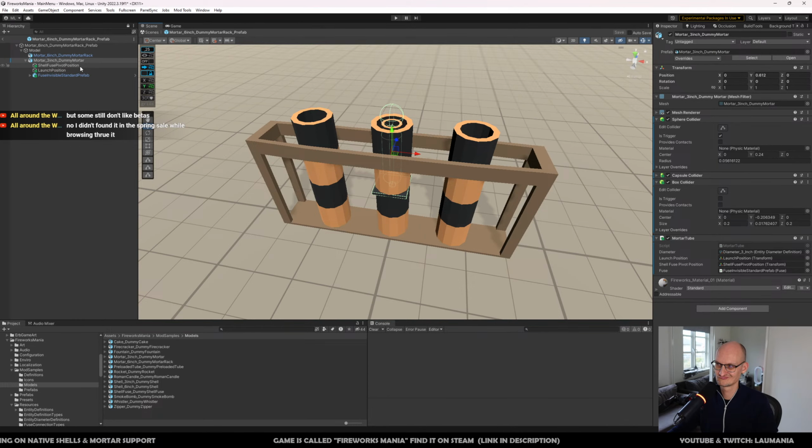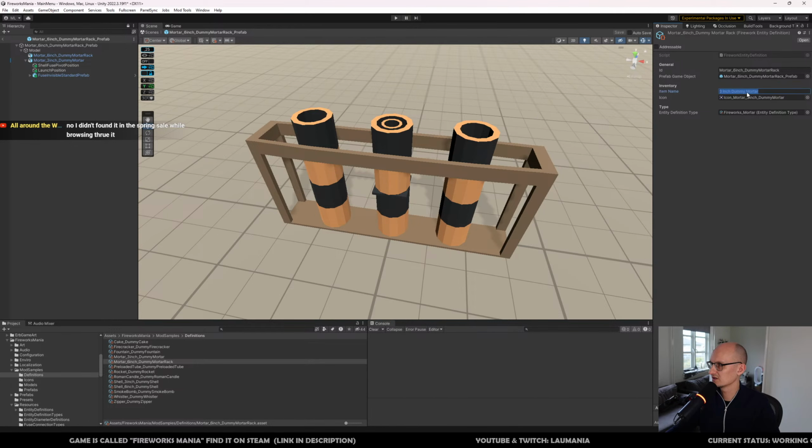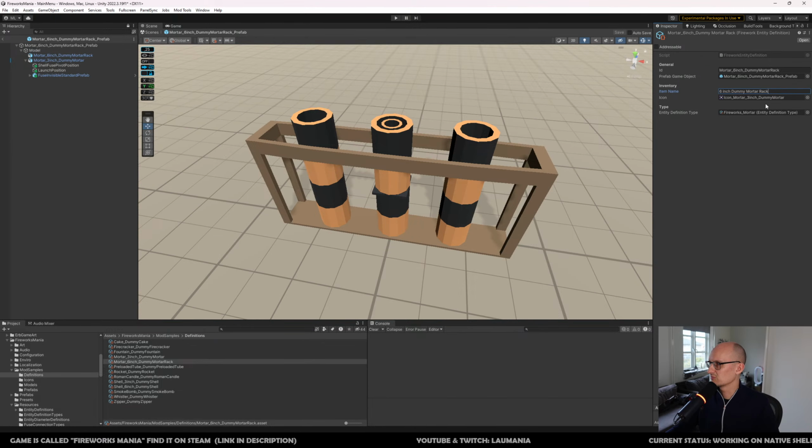Let's also create the definition right away. So we have this one, and then we do a mortar 6-inch dummy mortar rack, and here we put in the 6-inch mortar prefab, and we change the ID to this one, and then we change it to 6-inch dummy mortar rack. Icon, we will do that later. Mortar, blah blah blah. Perfect.